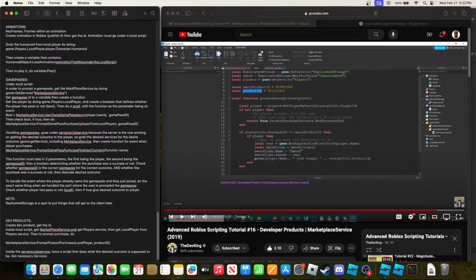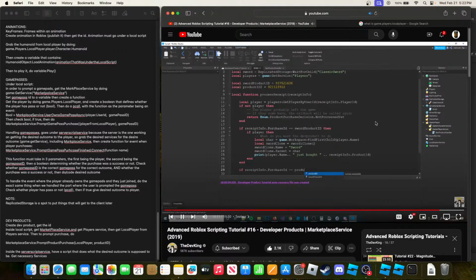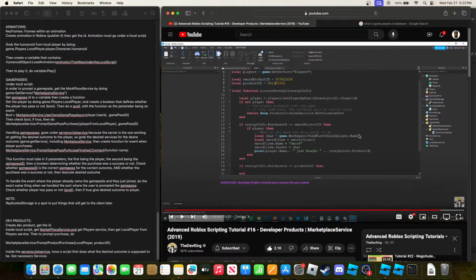Okay, so he grabs the product ID and the sword product ID. Why does he grab the sword product ID? Do we even need the sword product ID? We do, like, if receipt info dot purchase ID is equal to product ID 2, then you could do whatever that department wanted to do. Oh, okay. Wait, no, I don't get it. I don't know why he put sword product ID.